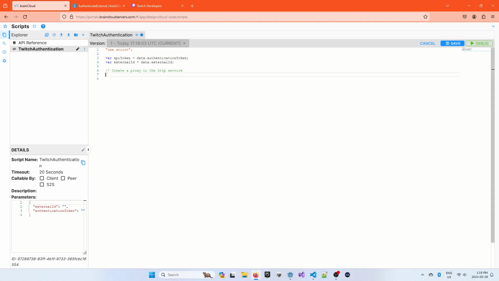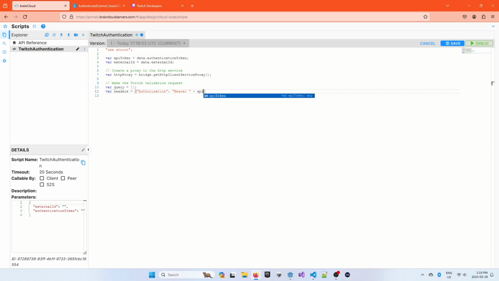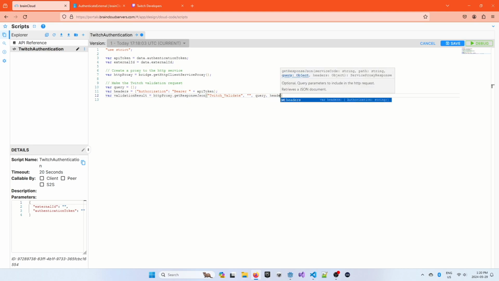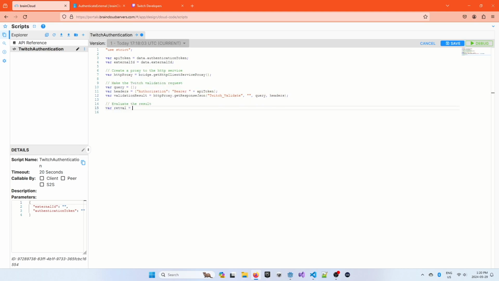Next, we need to get the HTTP client proxy from the bridge. The bridge provides a mechanism to access all of brainCloud services within a Cloud Code script. Using the HTTP client proxy, we'll validate the access token with Twitch. If the access token is valid, then this script will return true, which means that our authentication with Twitch was successful.